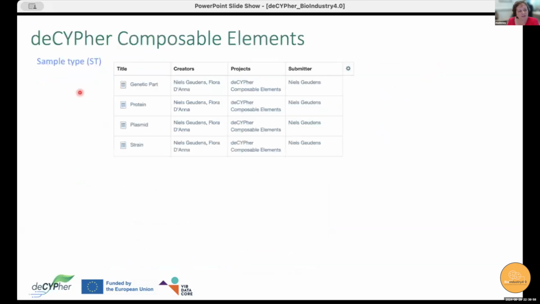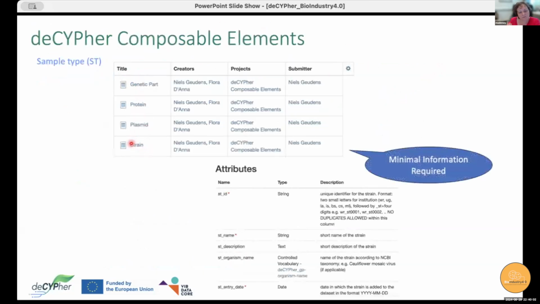For each of them, and at the moment we have four, we defined with the group what the minimal information required is. So when you want to enter one, you will have to give these elements. You can see you need a unique identifier, the name, the description, and so on, when it's being entered for the strain, for example.